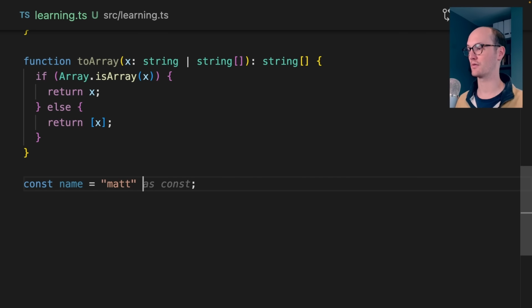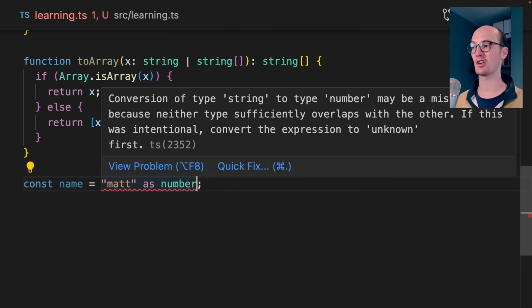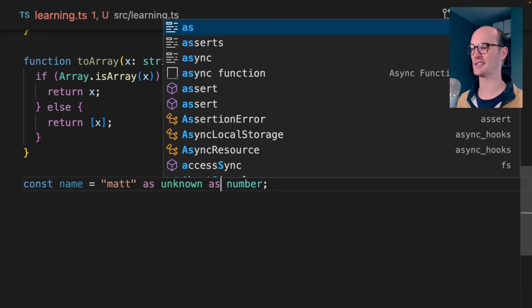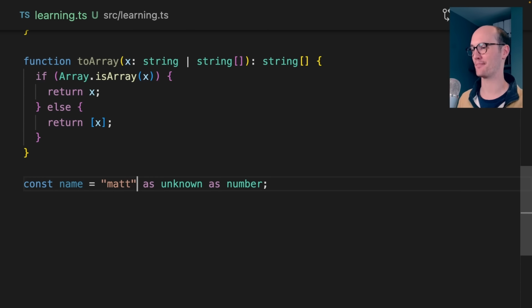So if we have like const name is Matt here and we say as number, then it's actually going to yell at me because conversion of type string to type number may be a mistake. Neither sufficiently overlaps with the other. That means that they're not similar enough for you to actually use them together. So you'd have to do something like as unknown as number if you really wanted to represent Matt as a number.